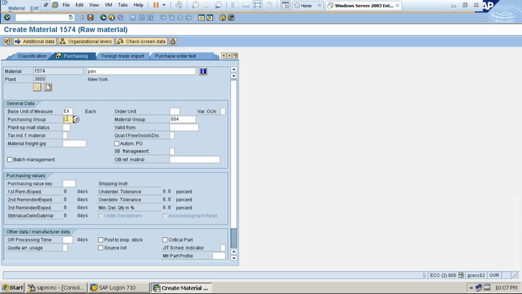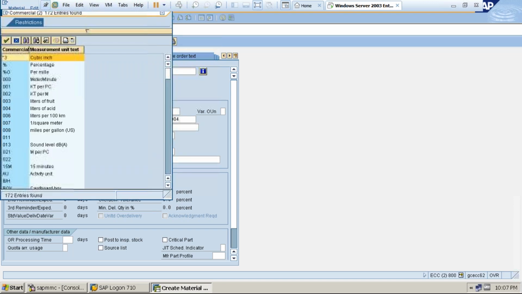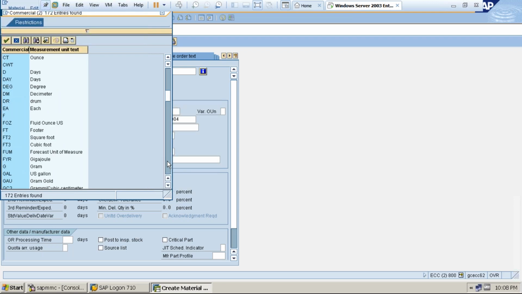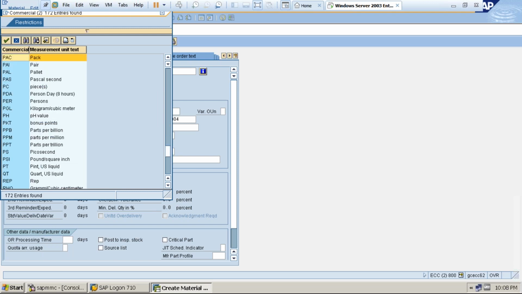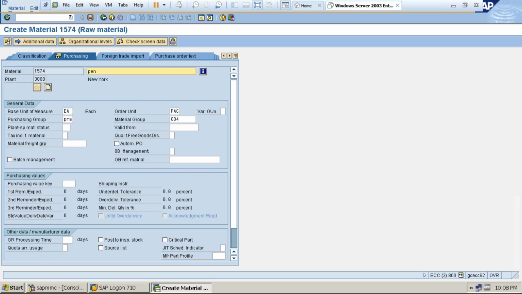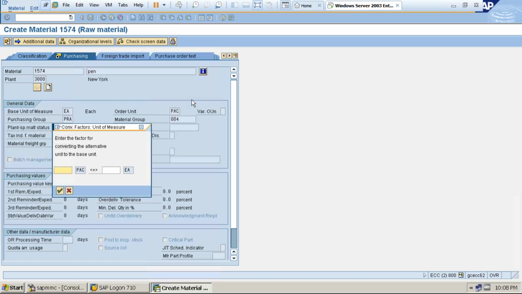Now purchasing group PRA Prakash. It is like where it is, yeah, order unit. So let's say I'm selecting order unit as PACK, pack. Where is the pack? You can search with this search icon. Just right here, PACK, pack. Okay, shortcut. Now if I click this, then what will happen?